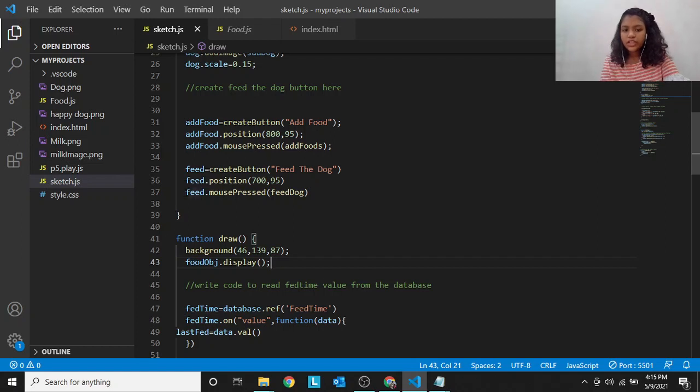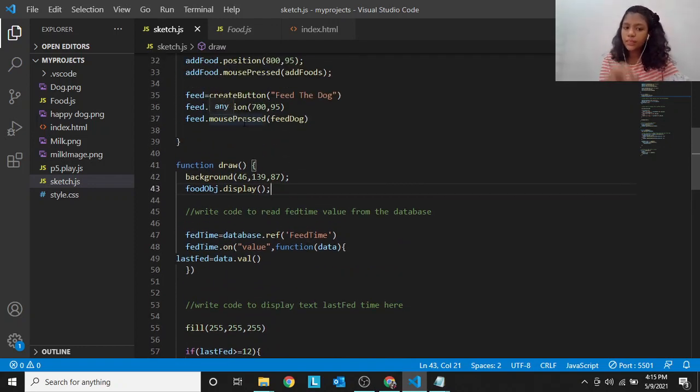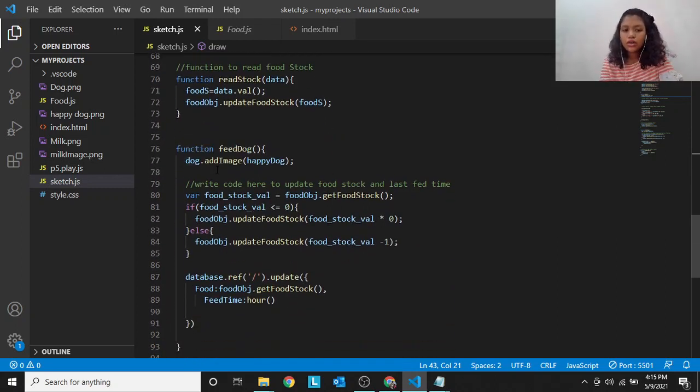Next, feed dot mouse pressed feed dog. When we press this feed button, then feed dog. Now this feed dog is a function, and we are calling that function when we press the feed button. Where's the feed dog? Yes, right here. Now dog dot add image happy dog. Before you feed the dog, it's sad, and after you feed it, it becomes happy. So when you feed the dog, the dog's image will change to a happy dog image.